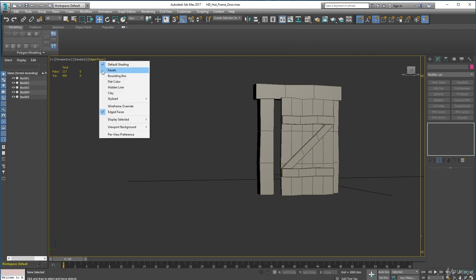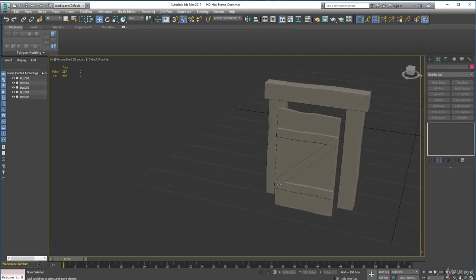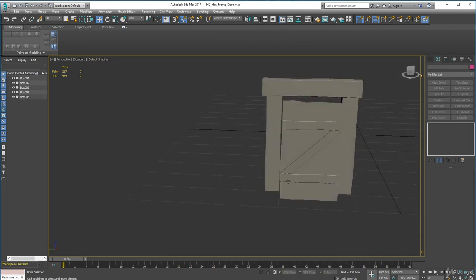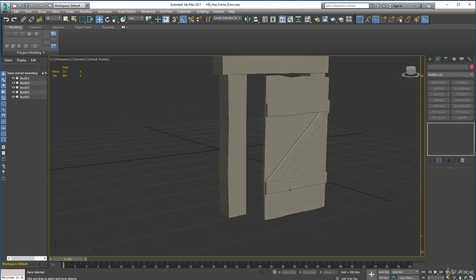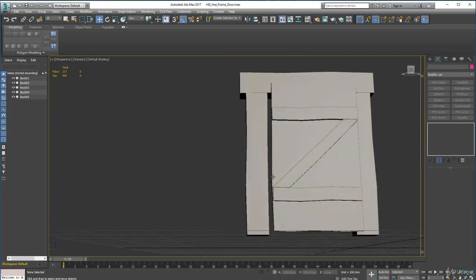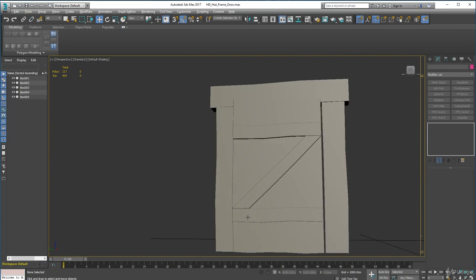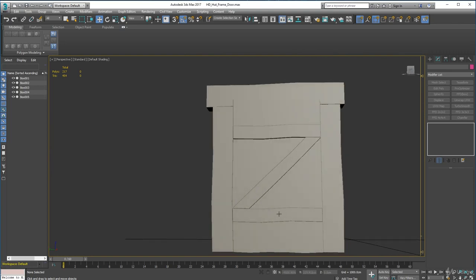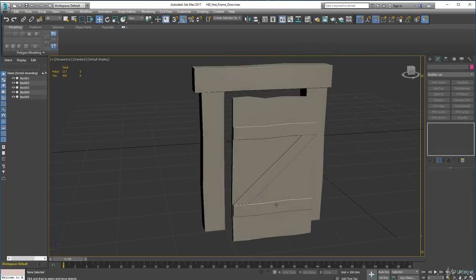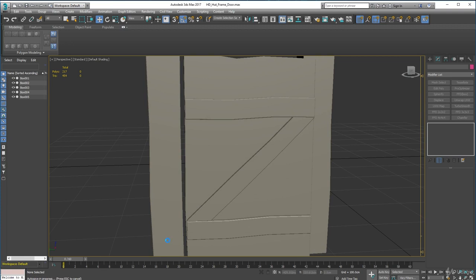Let's turn off our edges. There we have our barn door, looking a bit rickety there, which is cool. Yeah, I like the wobbly sort of nature of it, which makes it look a bit more authentic. Okay, I'm going to search for some hinges. Let's have a look, see what we can find.